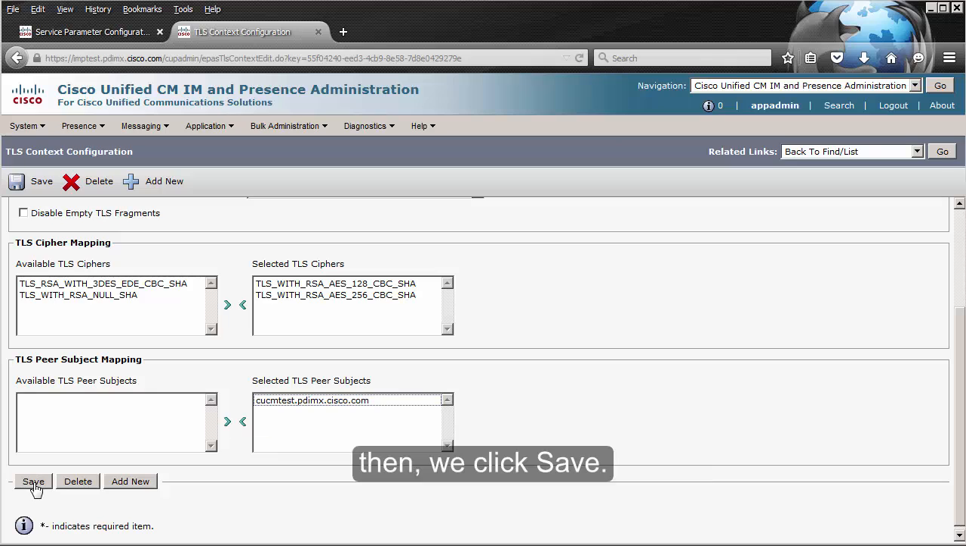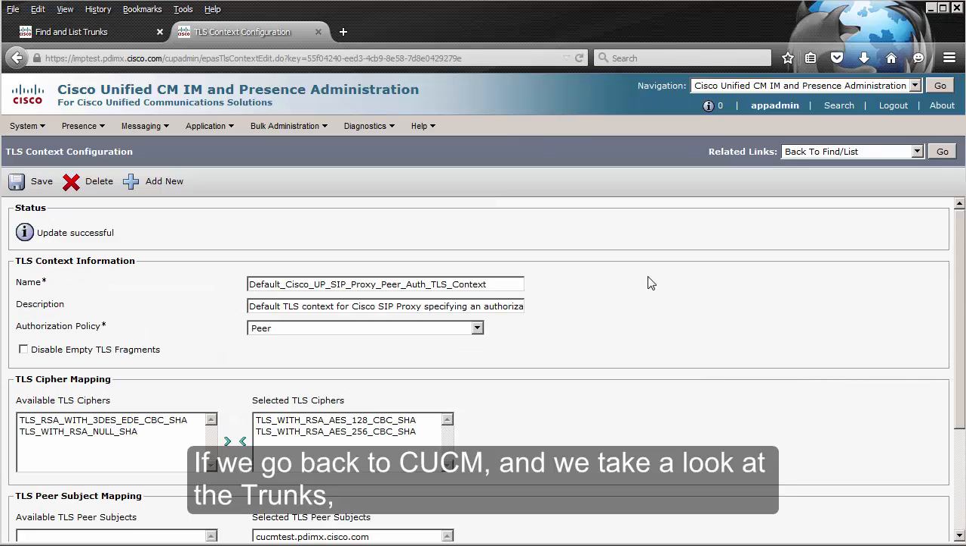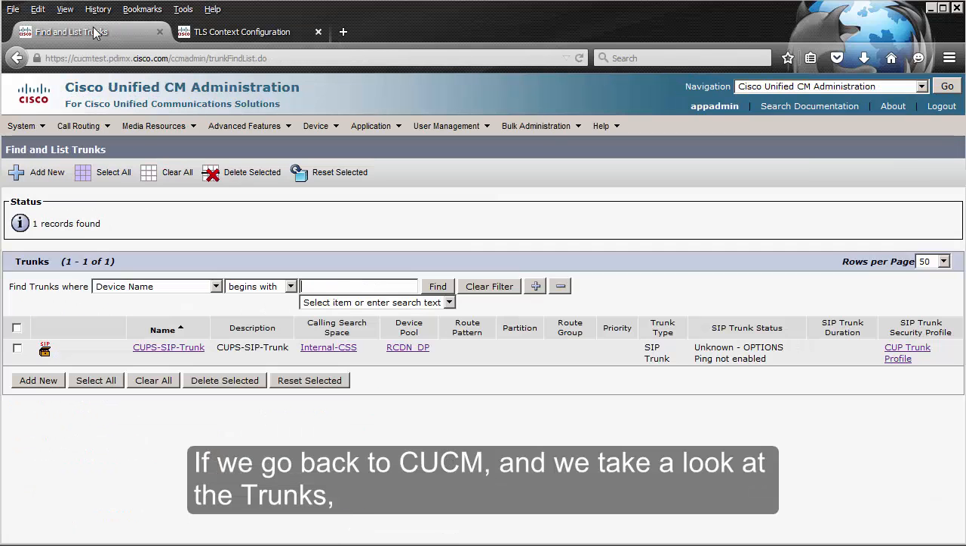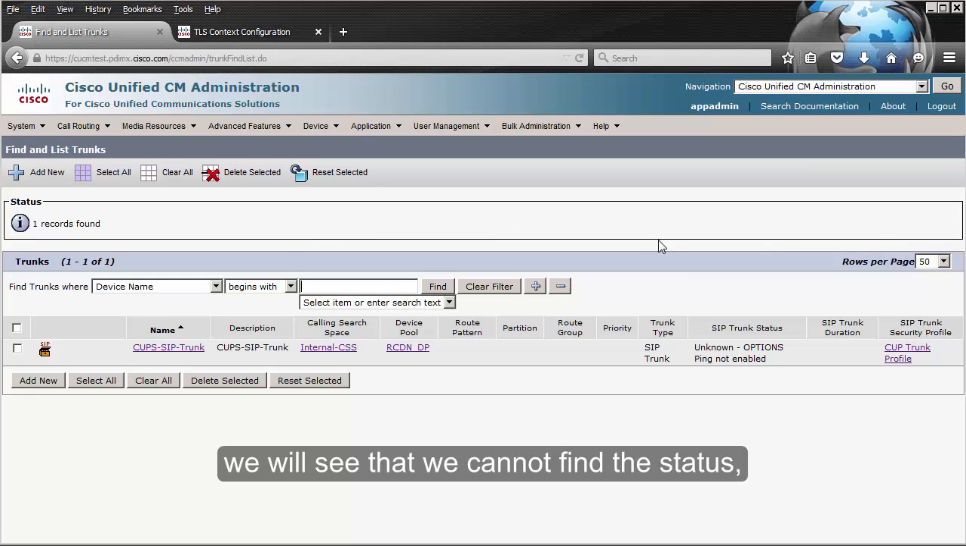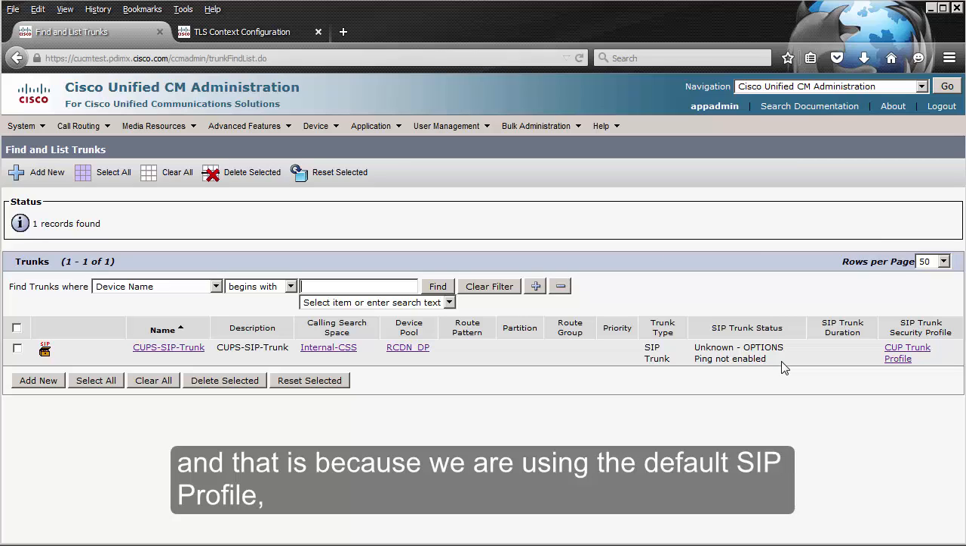Then we click Save. If we go back to CUCM and we take a look at the trunks, we will see that we cannot find the status because the options ping is not enabled. And that is because we are using the default SIP profile.